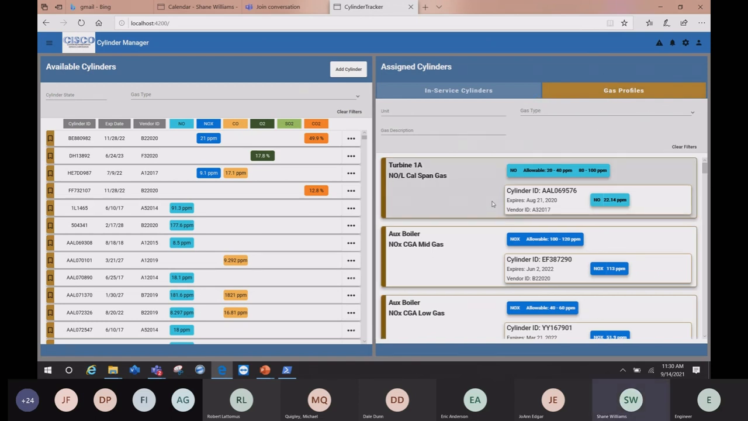And this is a combination of the unit that the cylinder is used on, the test that the cylinder is used for, and its level, like cal span or intermediate. That whole combination makes a gas profile. I'll explain it a little bit. But that's the idea: every test in every gas level, or every QA test in the system, goes up here as a gas profile.